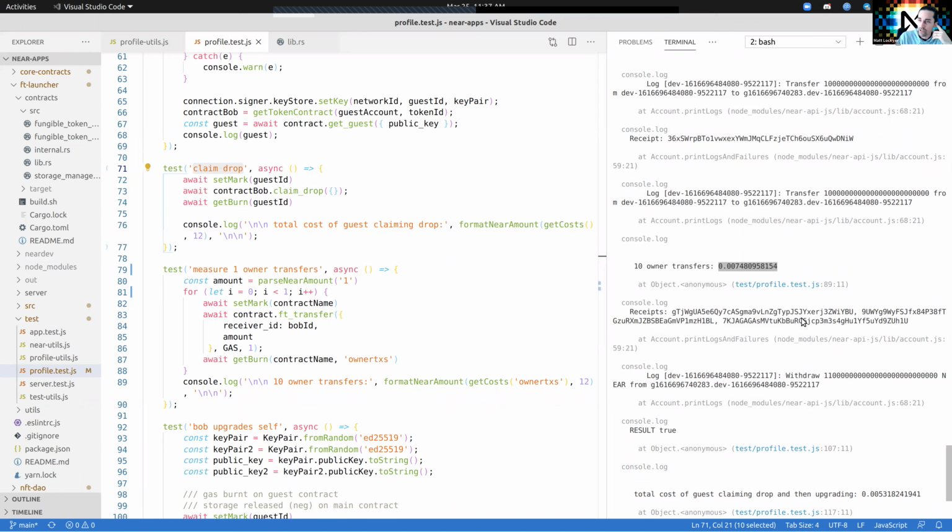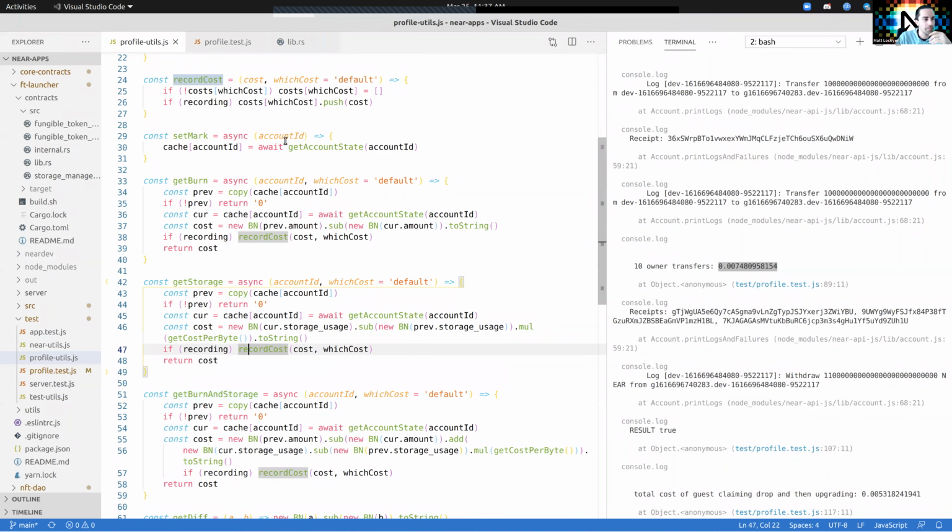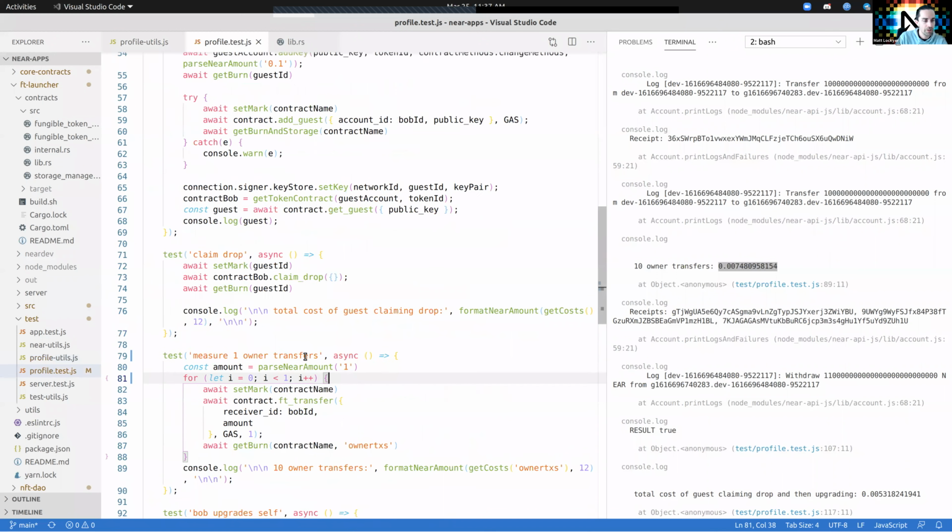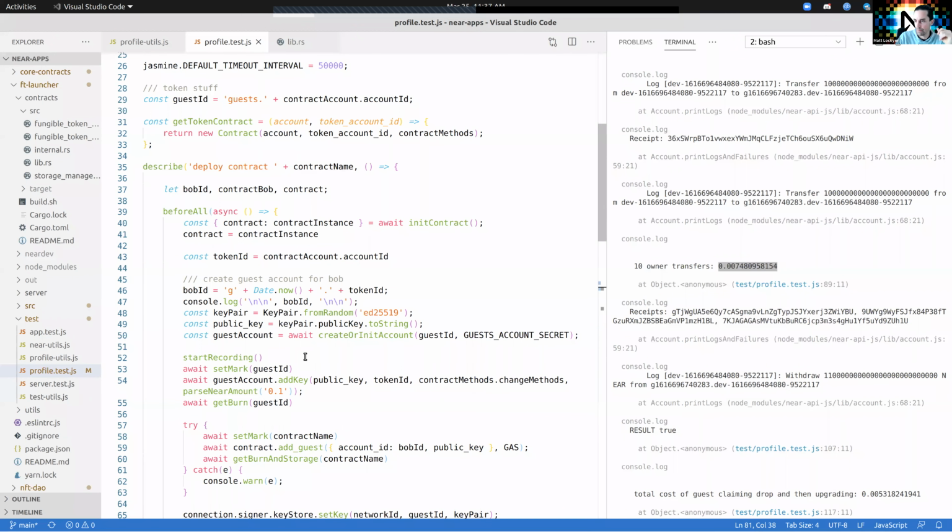Anyway, any questions? That's really all I wanted to show. Currently, by the way, this is in the Fungible Token Launcher repo, but I may just post something like profile utils on a GitHub gist or something and make a comment about it. But I put it here because I had to deal with calculating this for a partner. Any questions?